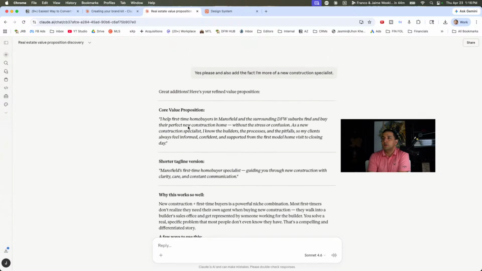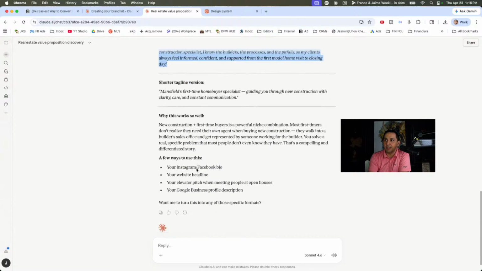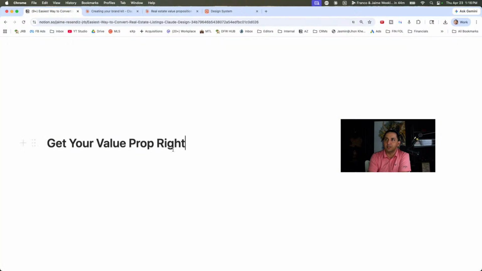All right, so core value prop right here, right? So we have it, it's ready to go. We have our value proposition. As you see, it'll get you the Facebook and all the social media bios. It'll get you the web, all the stuff that you're reading on the screen. So that's actually going to complete number 2.